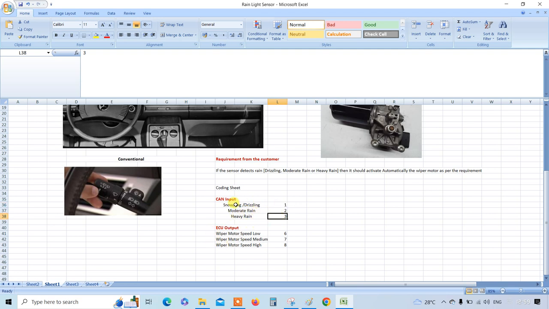So if it is snow, fog or drizzling, then the wiper motor speed will be low. If it is medium, it will be 7, that is 6, 7. If it is heavy rain, then it will be 8. All right, so the wiper motor speed should be 8. This is what the requirement is.